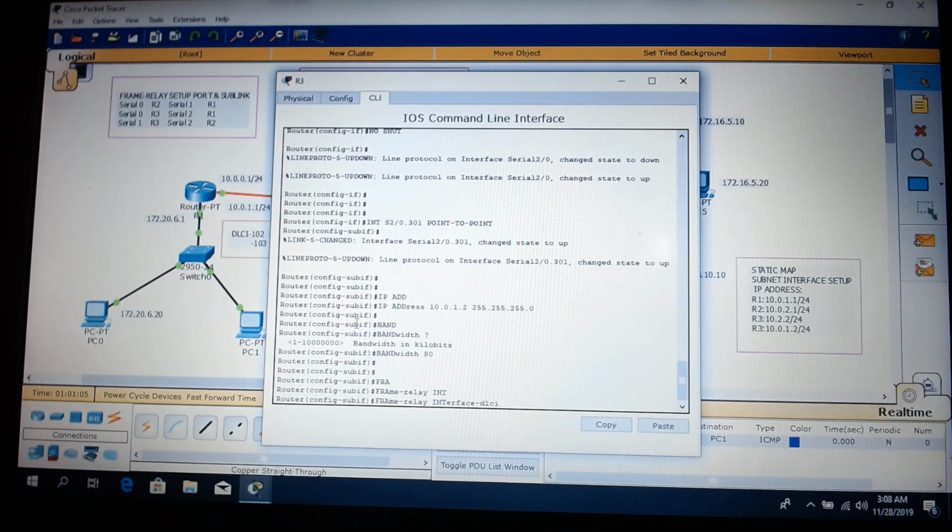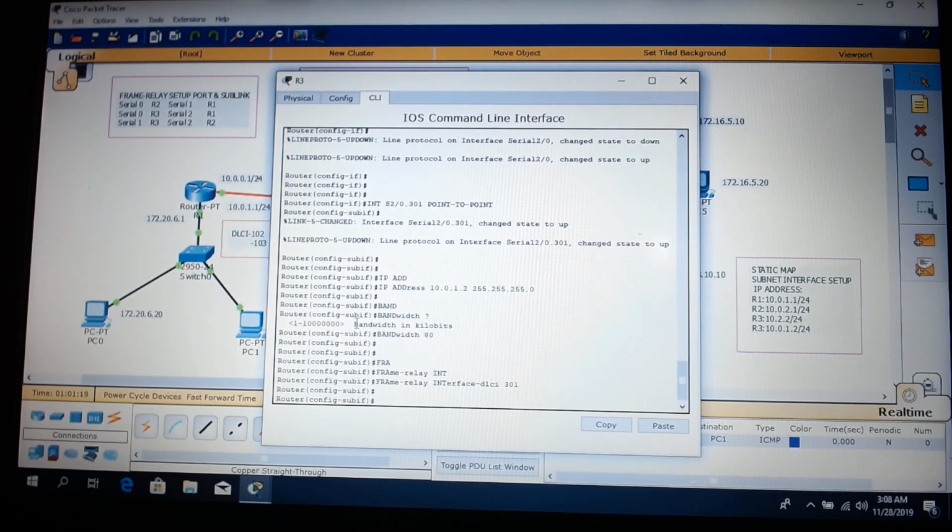Okay, frame relay DLCI. What is our DLCI here? Our DLCI is 301. That's where we are going. So you press enter, then you type interface s2/0.301 point-to-point. We are now going to R2, which is 302, point-to-point.